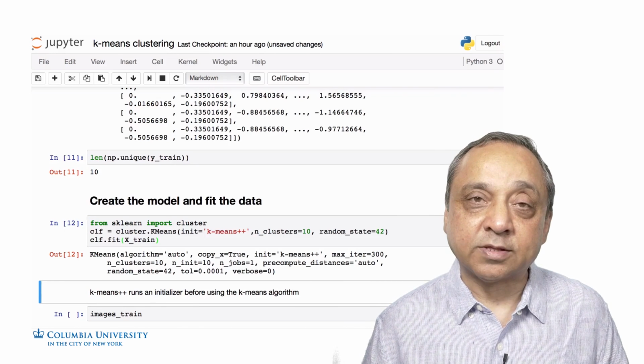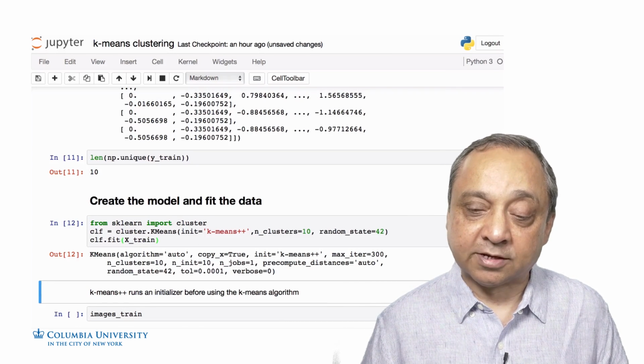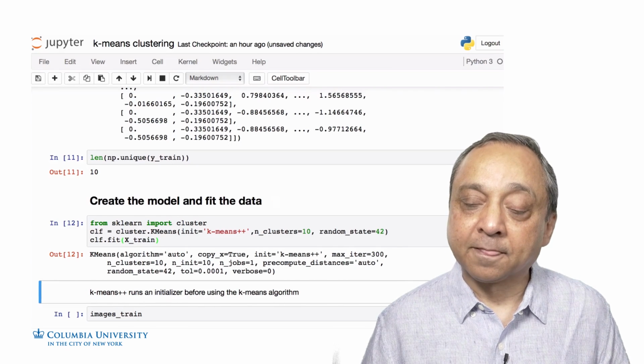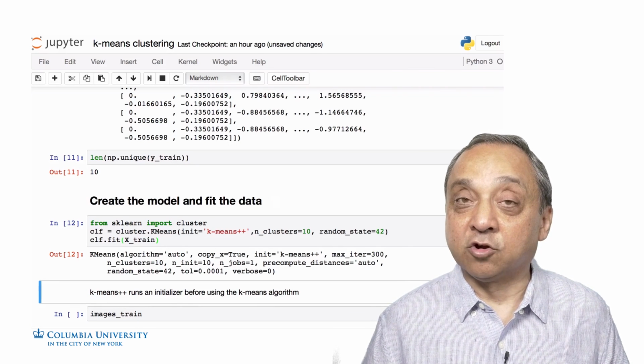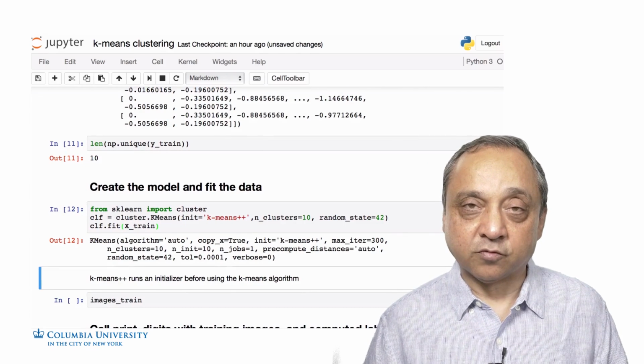So now we want to actually work with this and figure out how well our clustering has worked, and try to understand whether we're getting a good result or not. And when we come back, we're going to move to that.